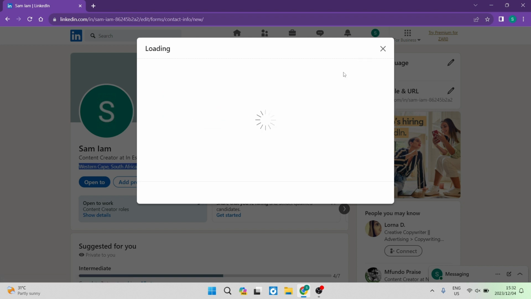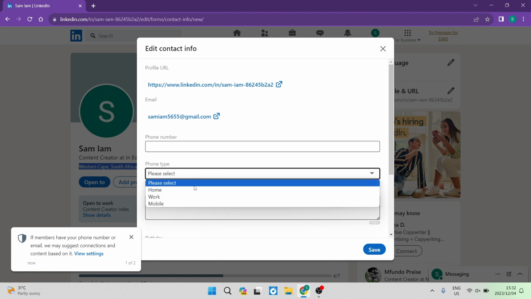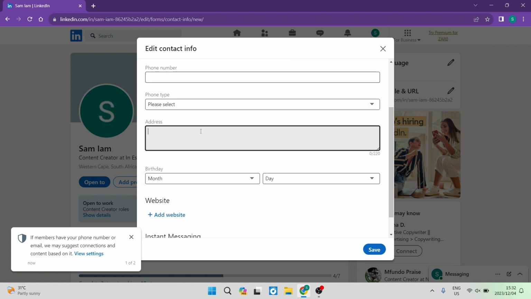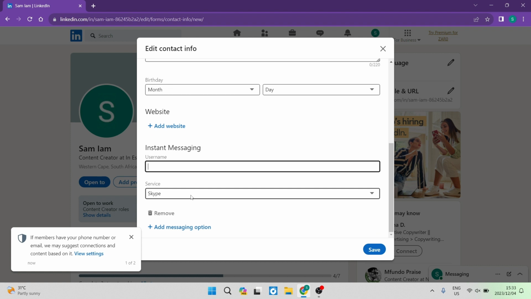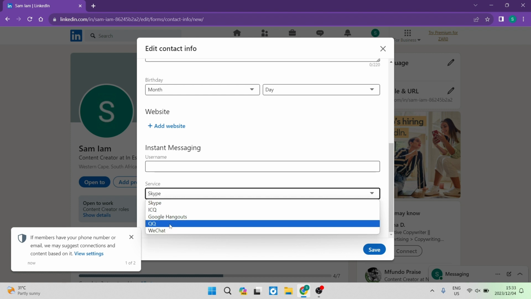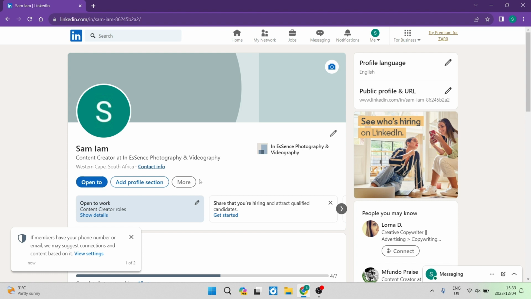On the right hand side, the pen or pencil icon, once you click that, you can now enter a phone number, and over here you can select whether it's home, work or mobile, and you can go down and enter a more detailed address. You can also enter your birthday, month and date. You can add a website, and then you can add an instant messaging option over here. So you can just enter a username and then select the service that you are going to be using. That'll either be WeChat, QQ, Google Hangouts, ICQ, or Skype. And once you've done that, you can tap on save on the bottom right hand side over there, and you will see that all that information will be in this space.